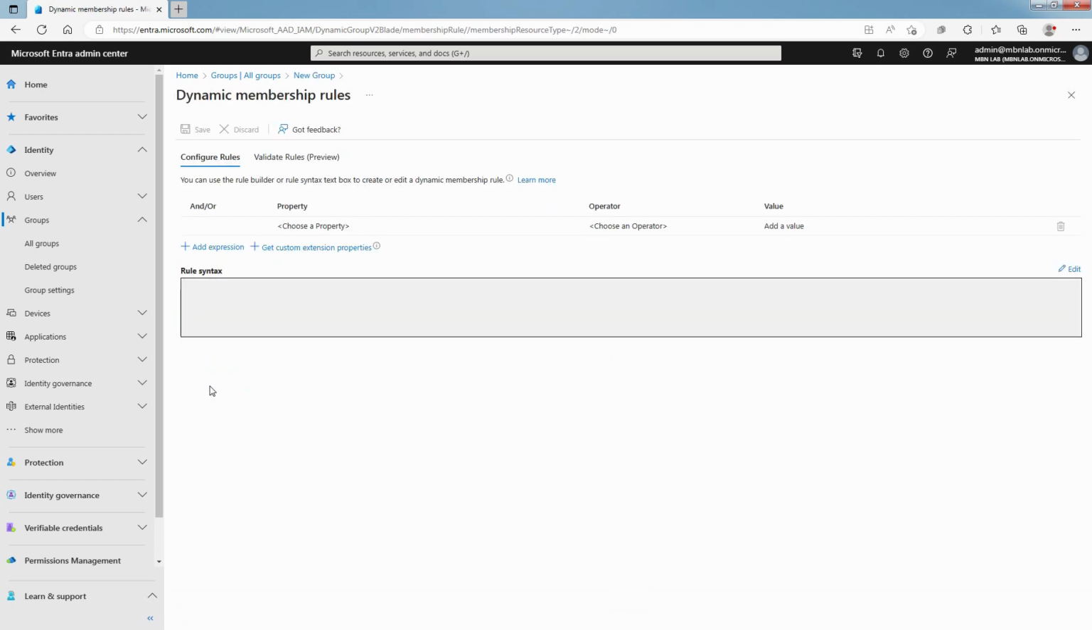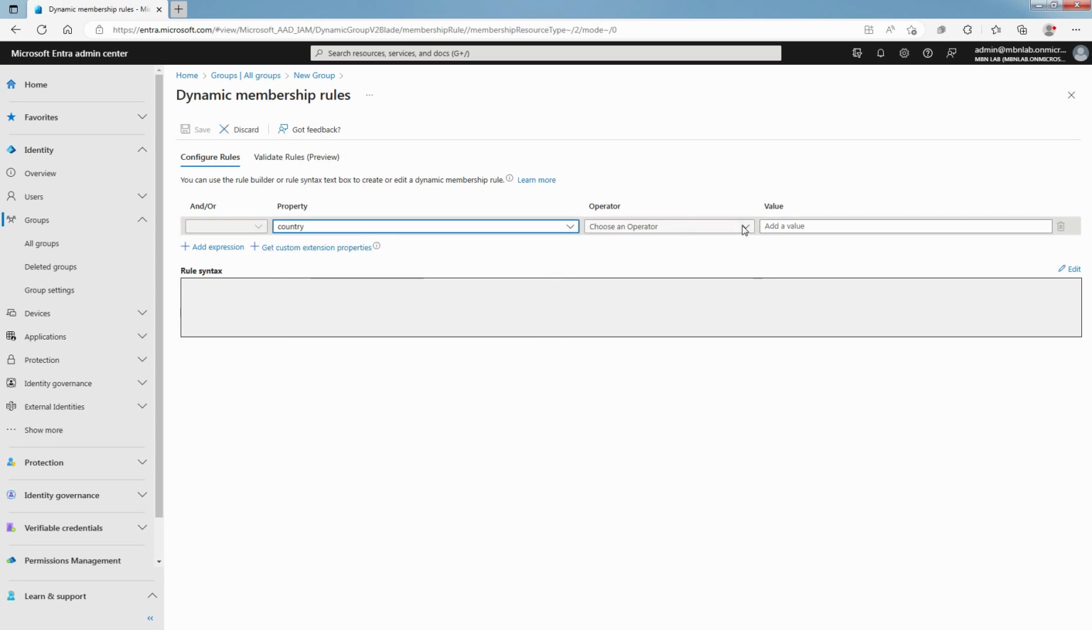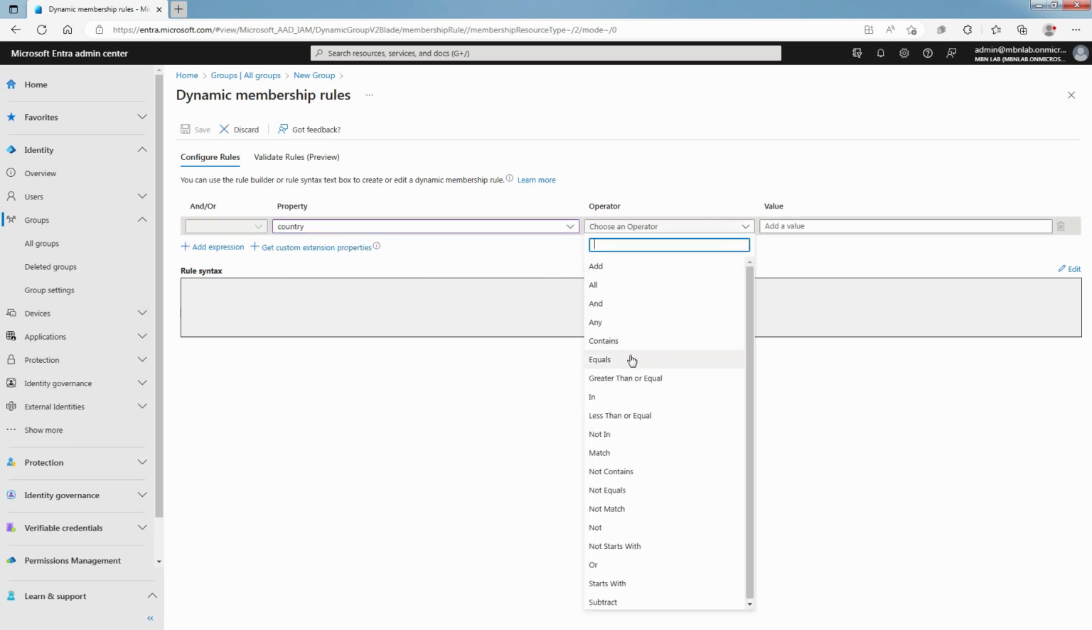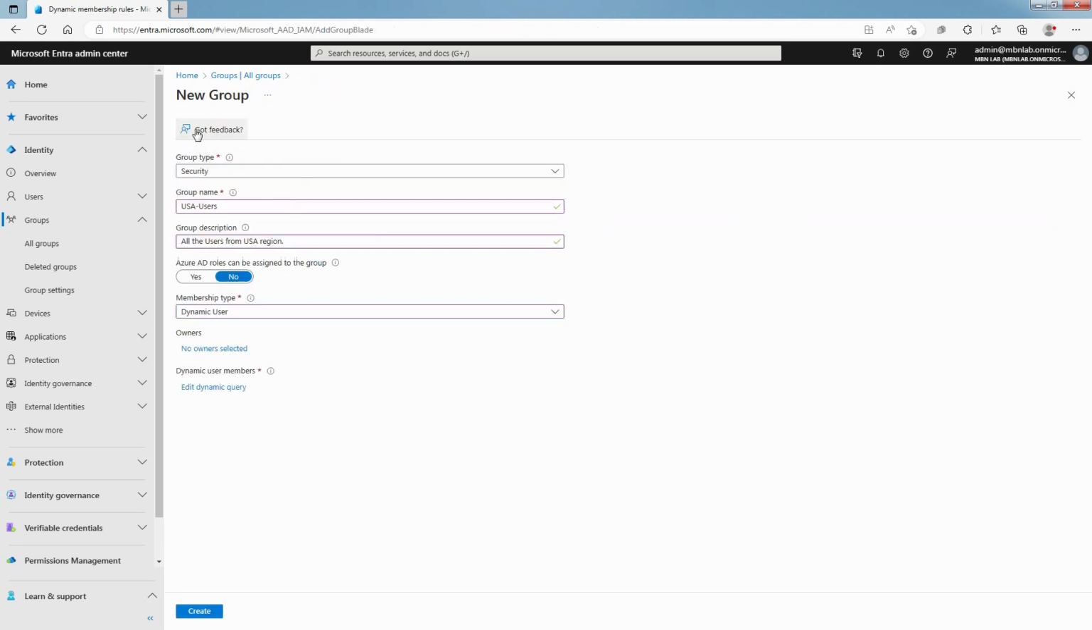Select the property of the user for the rule. Choose Country. Select operator. I'll go with Equals. Type United States in the value field. After defining the condition, click on Rule Syntax. You can see your rule: user.country equals United States. After defining the rule, select Save.